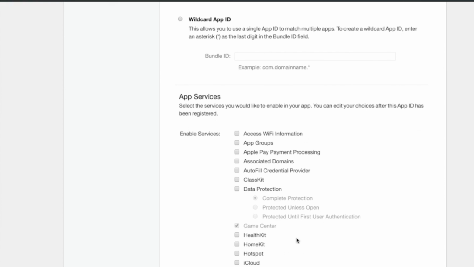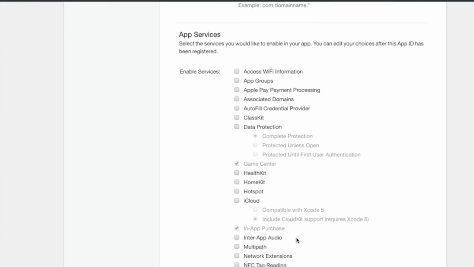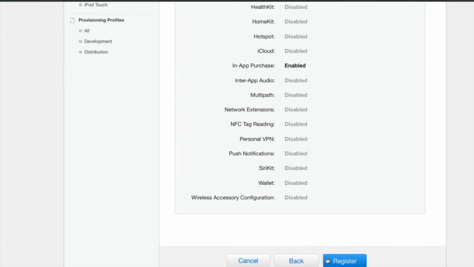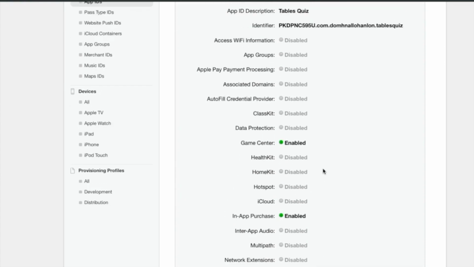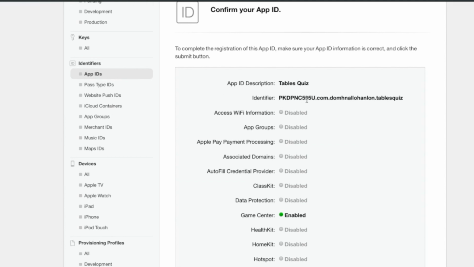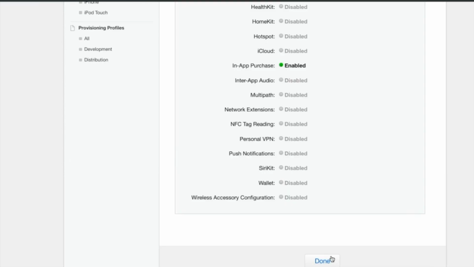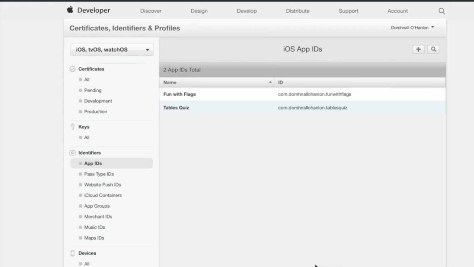And if you have any services in your app, you can check them here. We don't have any services at the moment, so we're going to leave all of these blank. Let's hit continue. And you can have a look here at your team ID, bundle ID, with your app name or your app ID up here. And when we're happy with that, this is our app registered, and click done.